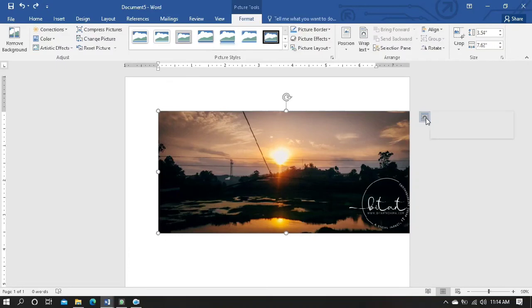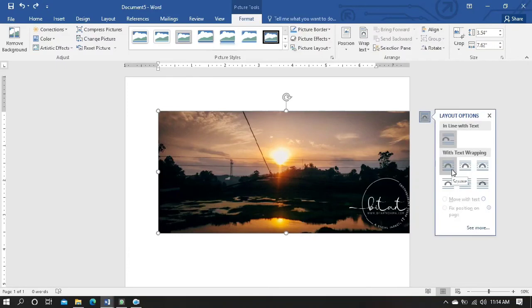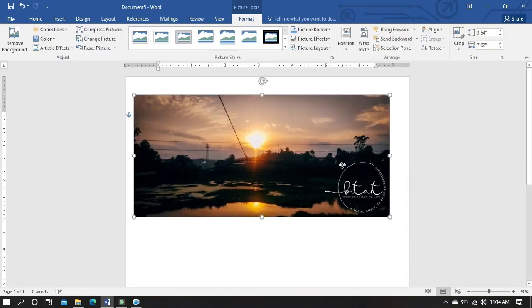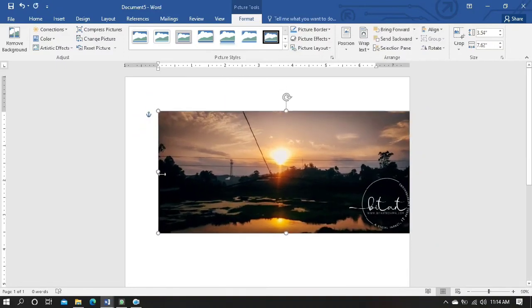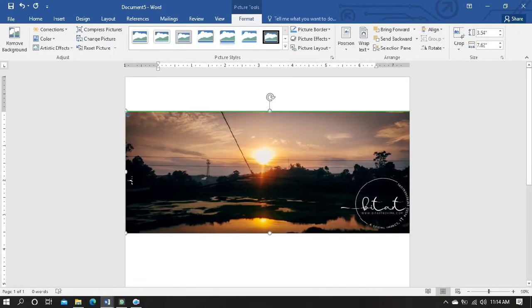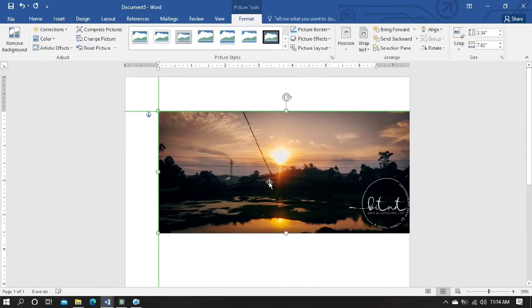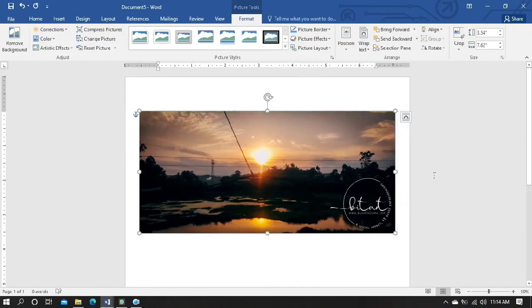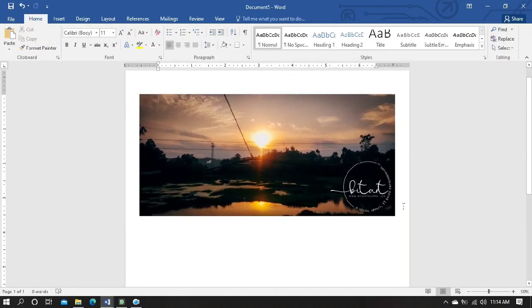You'll find the wrapping option here. You'll find In Line with Text, Behind the Text, In Front of Text. You select In Front of Text. You can move it now wherever you want. Even if you increase this side, it's going to work like this. So this is how we can insert the pictures.